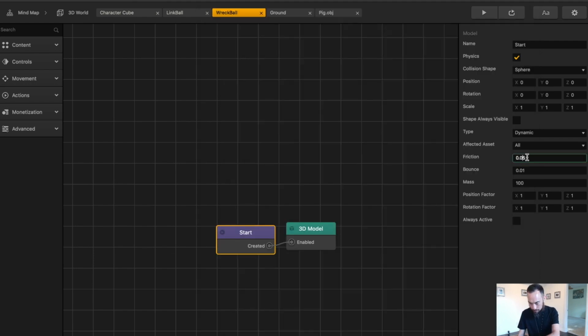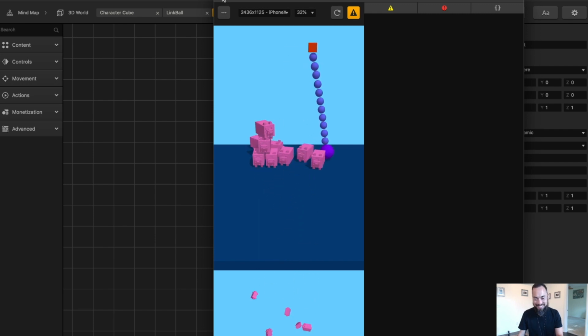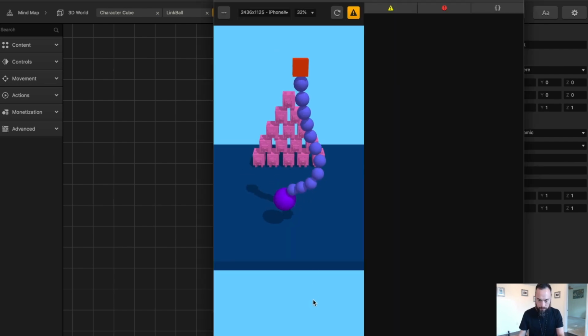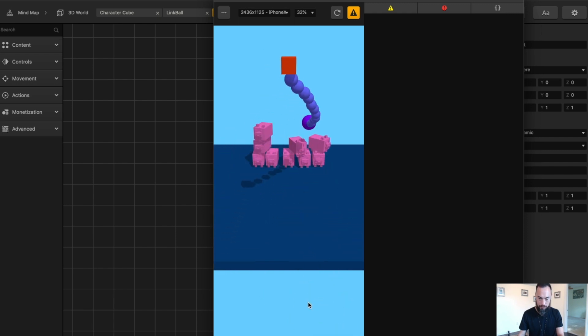I'm gonna add the friction back. And this is just where you play with the settings and you see what works best. Yeah, that's not that cool. Let's try it again. Bam. Yeah, see, we're getting there.